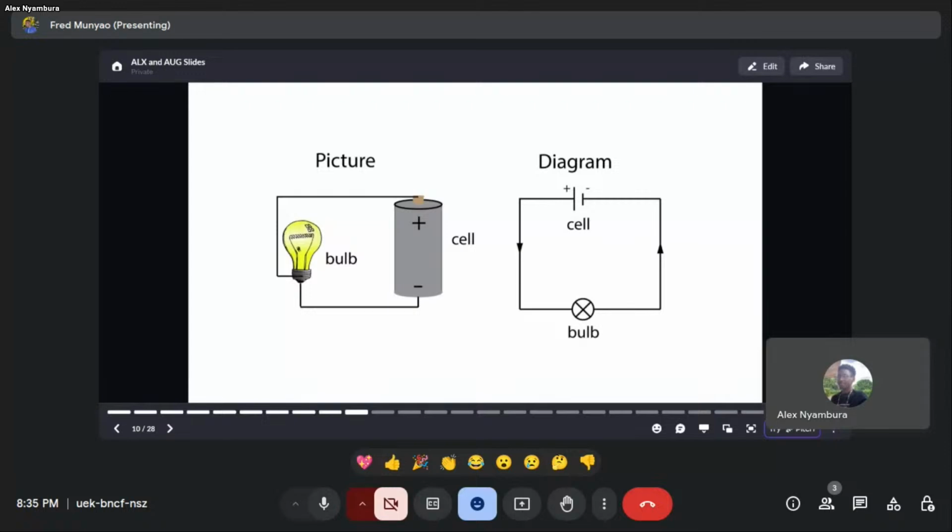With that, what type of circuit do we have? We have a closed circuit. That is called a closed circuit. The first diagram is called a schematic diagram, and the second one is called a circuit diagram. So you need to understand the difference between schematic and circuit diagrams.